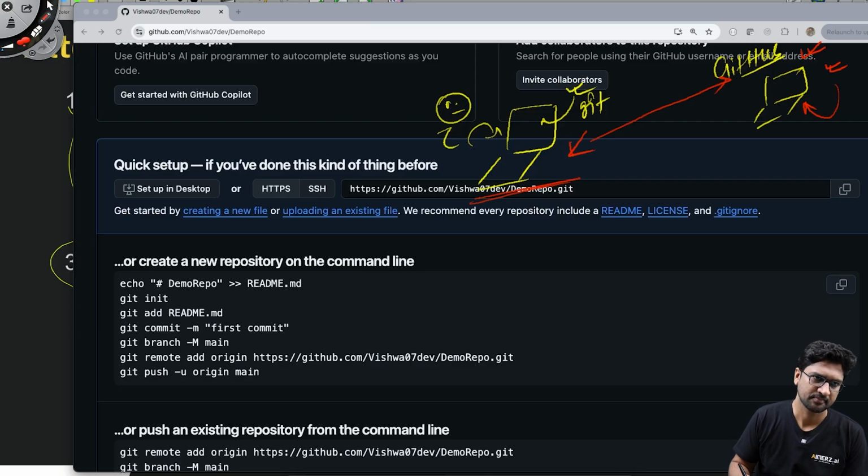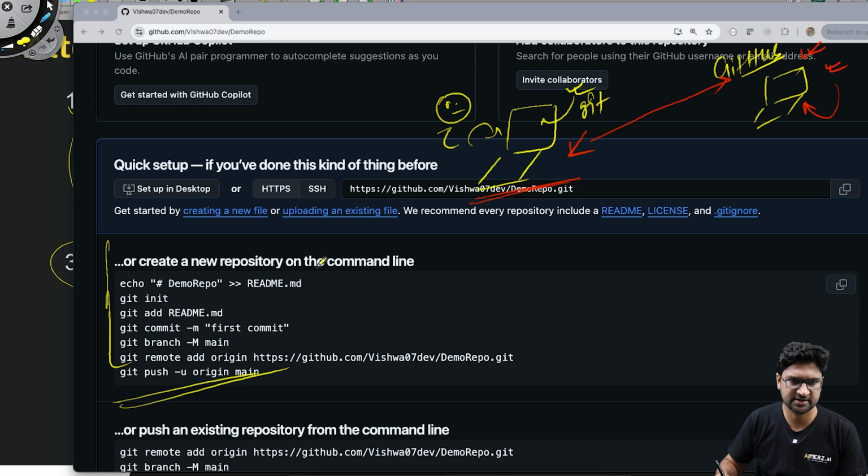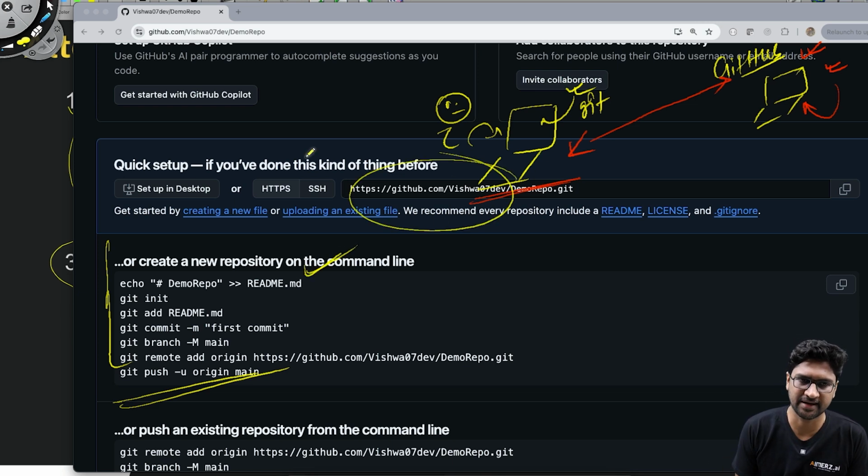All these steps are written here, boss. These are the steps which are written here. Give me some time. We'll talk about Git local now, and when we come back, we will see what these lines mean. And then after a few minutes and hours, all of these will start making sense.